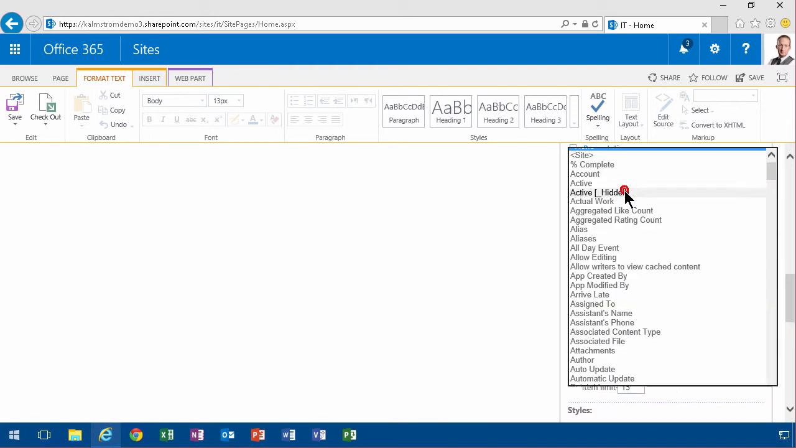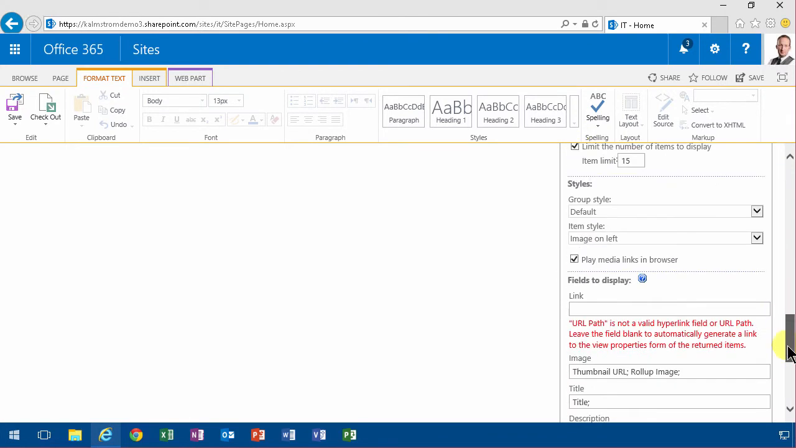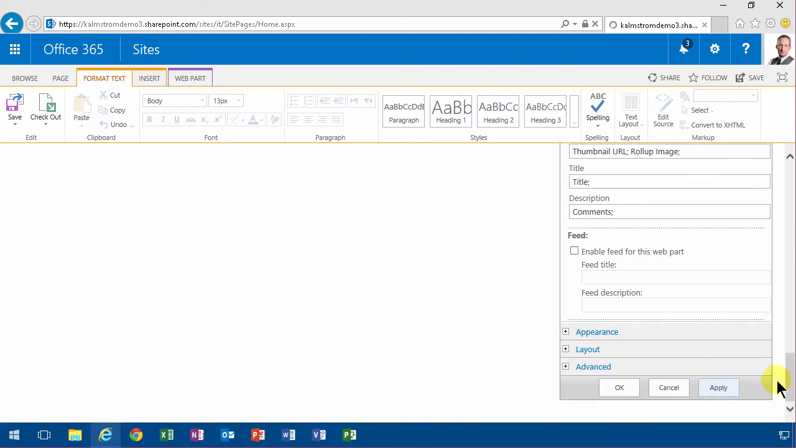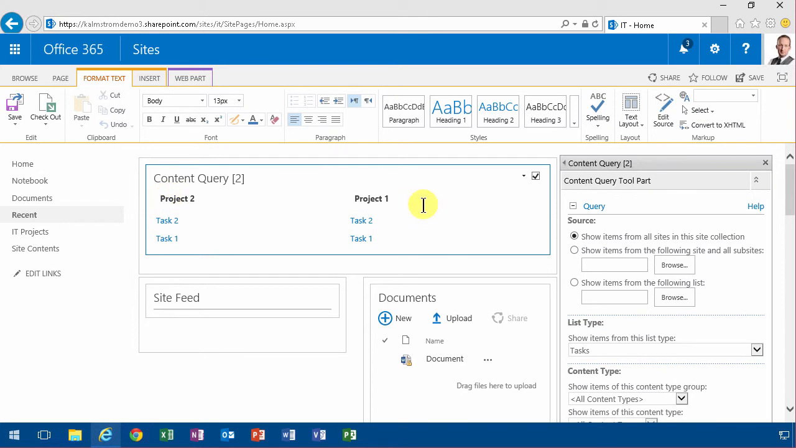So I'm going to also show some grouping here. I'm going to group by site and then show that in two columns since I have two subsites here. And let's just apply that now. And here we go. There are my projects as headings and the tasks within those project sites as links there.